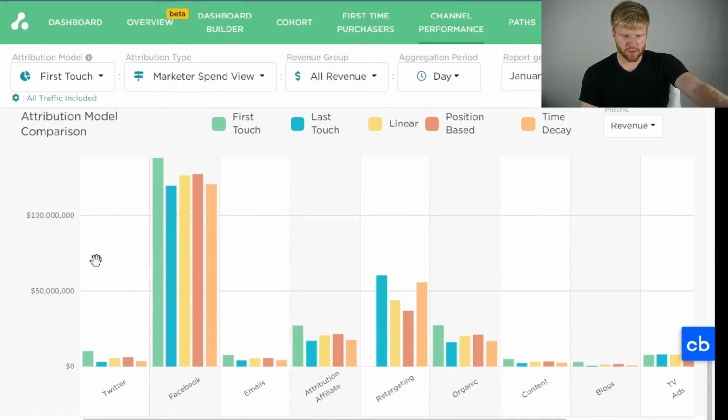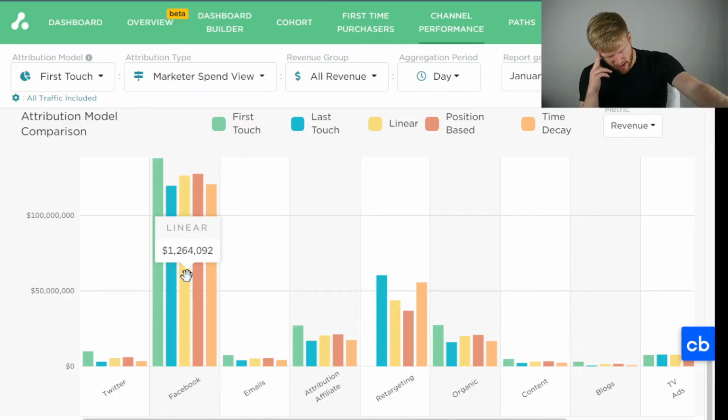And then you'll also be able to see from a graphical representation of first touch, last touch, linear, and position-based models.